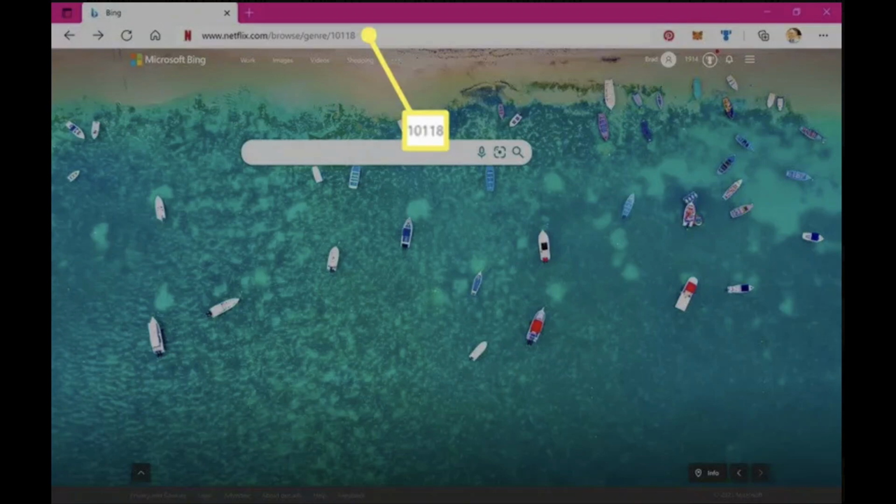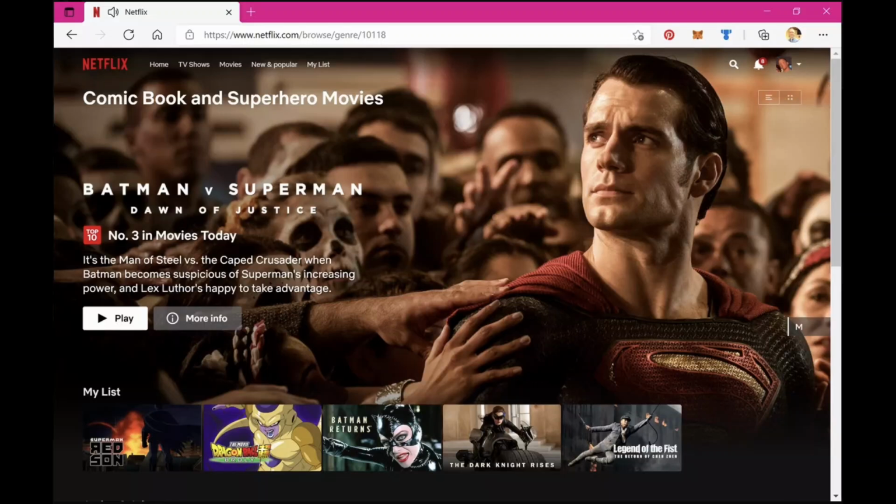www.netflix.com/browse/genre/10118. Make sure there are no spaces between the address and the code. The Netflix code needs to be a part of the web address. Press enter to visit the website. You should now see a page on the Netflix website dedicated to an entire genre.